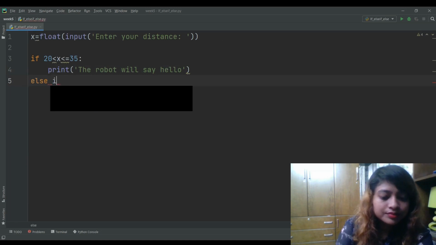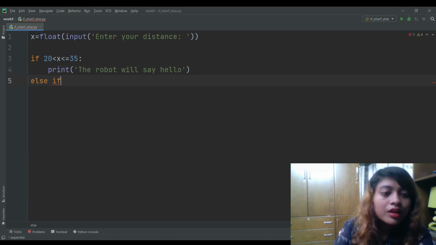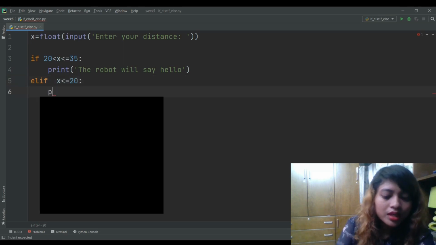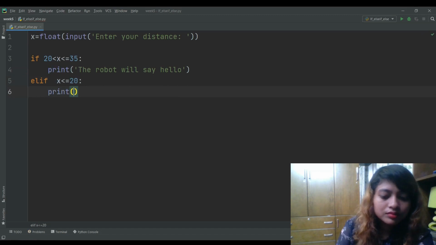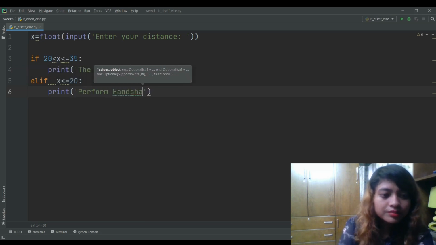Else if. An important point in this session that we cannot write else if in this way in Python. We have to write elif. The distance is less than 20 centimeter, less than equals to 20 centimeter. It will print perform handshake.